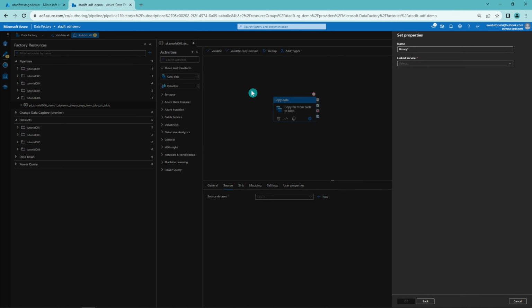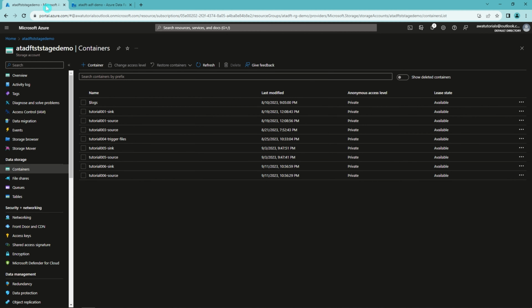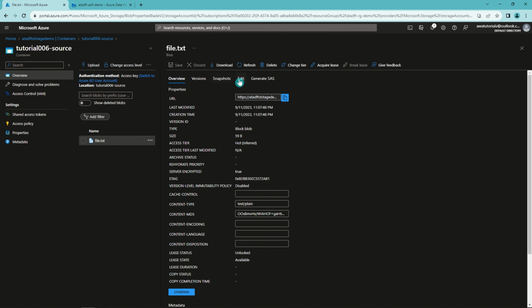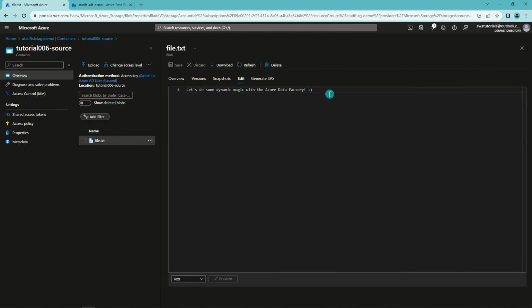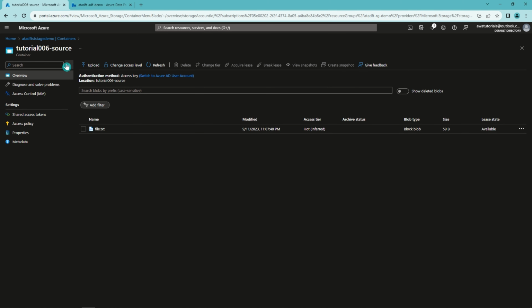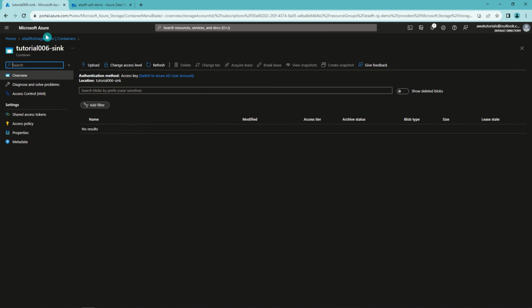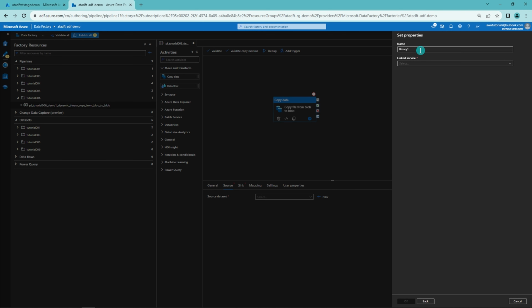And now I can show you that I have already created two containers for us to use in this demo in our blob storage. We have the tutorial 6 sink and tutorial 6 source. In the tutorial 6 source we already have one file, and I have just added some random text content to that file, because the content, like I said, doesn't matter in this demo. And our tutorial 6 sink is still empty. And now we would like to copy the data from our source to our sink.